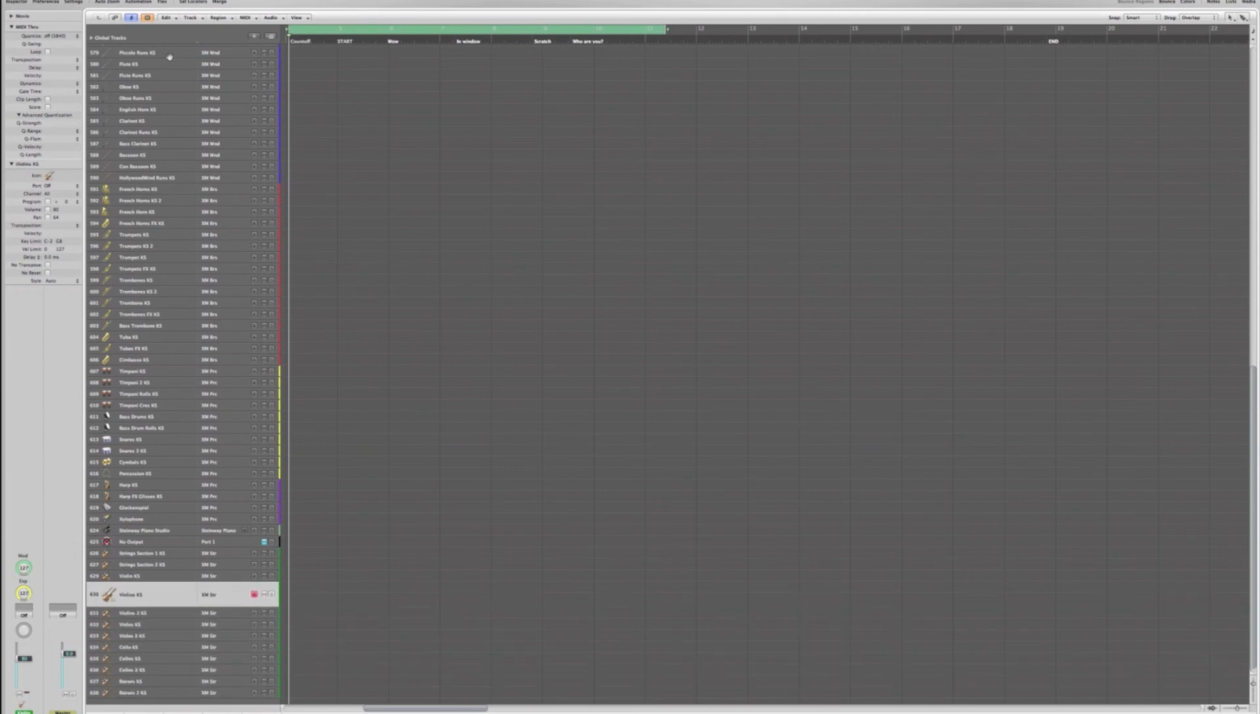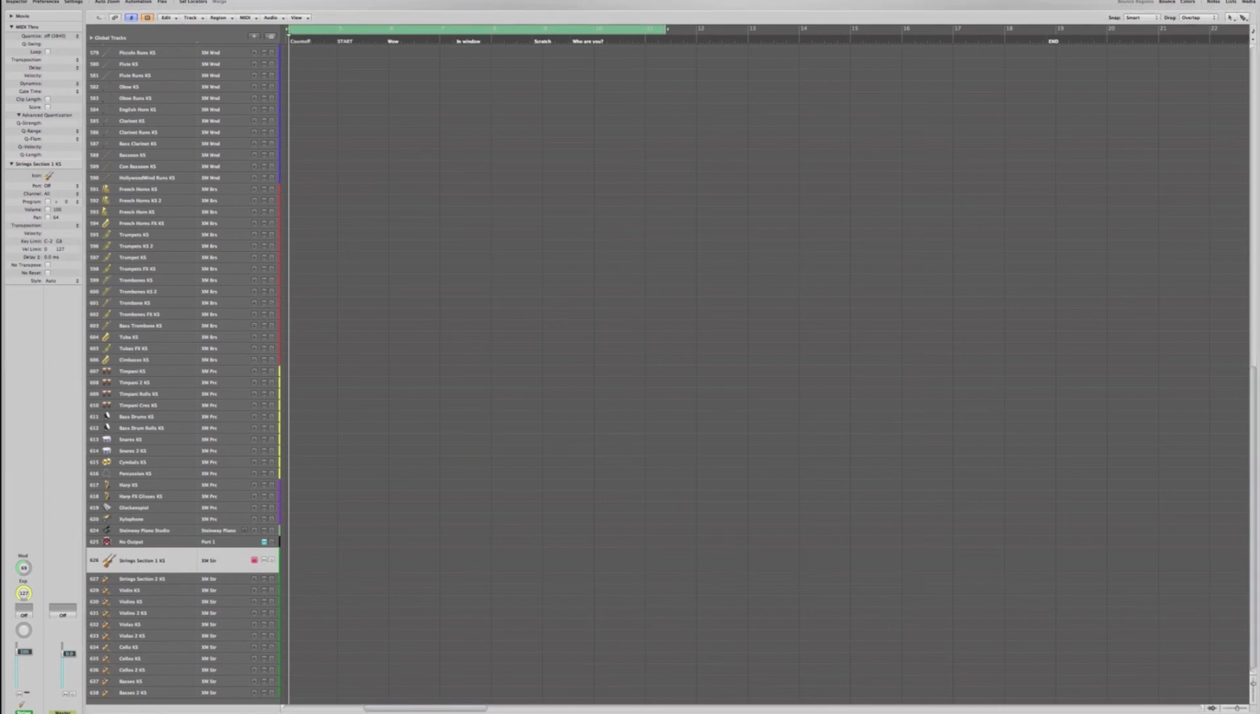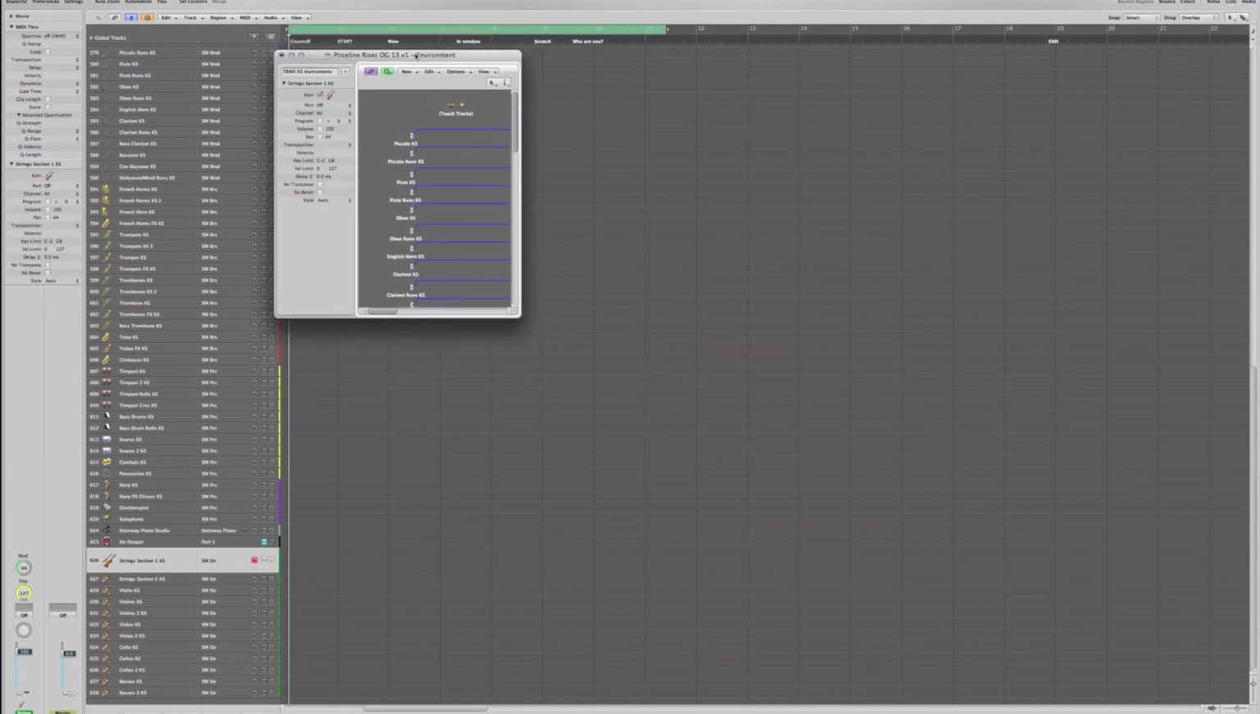Logic 10 has several bugs. I don't recommend it for professional use right now, but Logic 9 is working great.